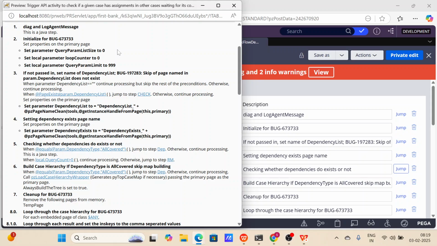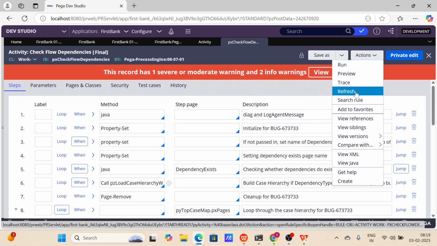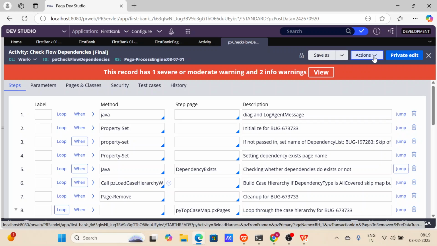So it will create a kind of context which helps the user to understand. This is the preview tab. Next, if you go back to the trace, that is something which we already discussed. Refresh is something if you make any changes, if you want to refresh, you can just refresh it. It will refresh this current rule.